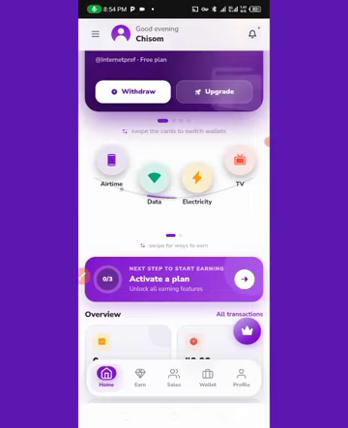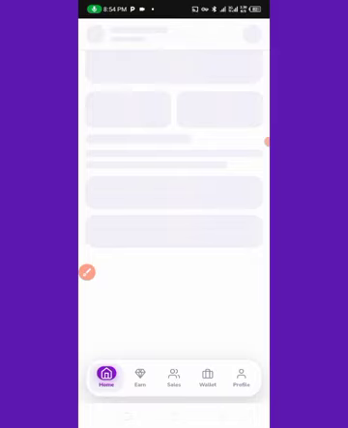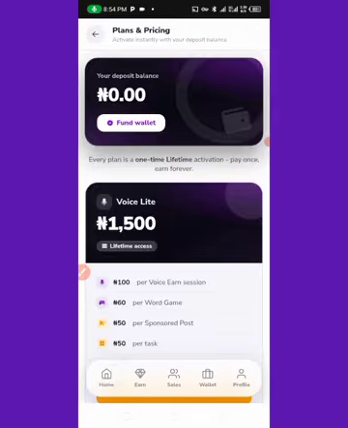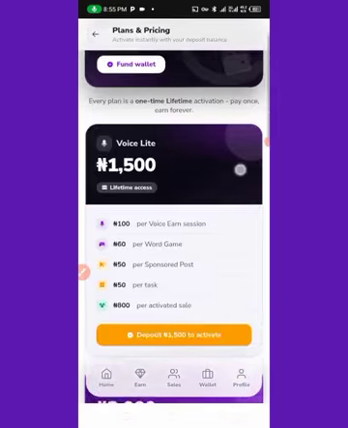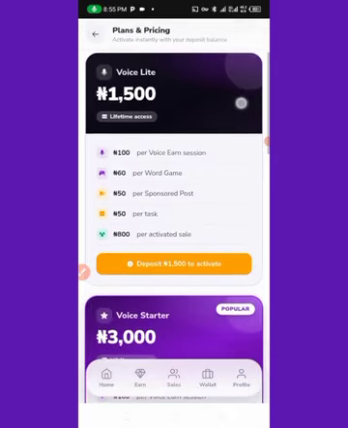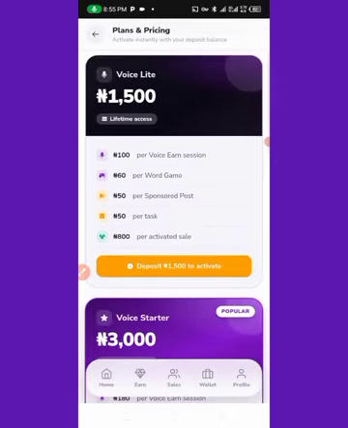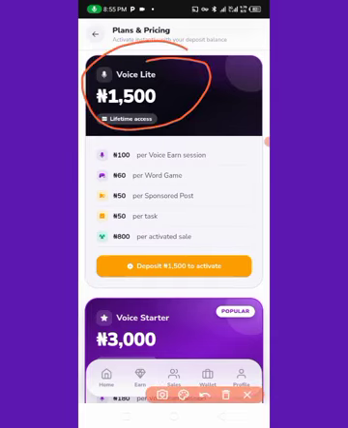So once you have created your account successfully, the next thing you are going to do is to upgrade your account, right? So you are going to click this upgrade right here. Once you click upgrade, you are going to see the different plans on this platform, right? The first one is 1,500 naira, as you can see right here. And on this plan, you make 100 naira per VoiceEarn session, right?